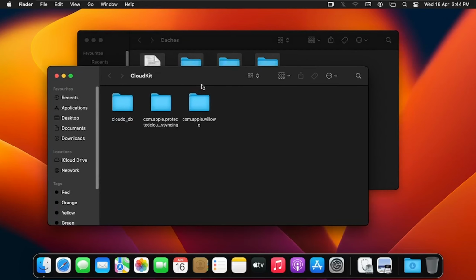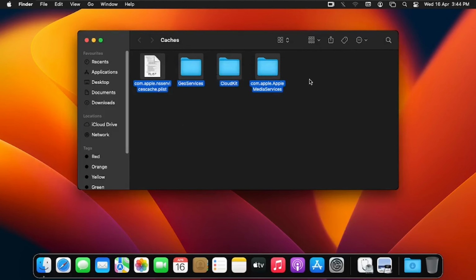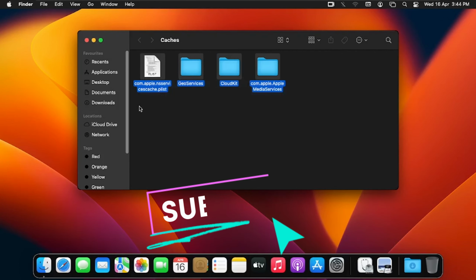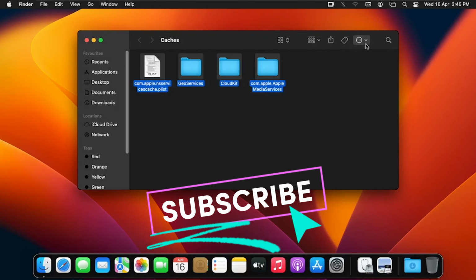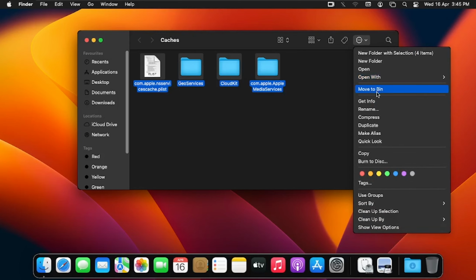So you can delete only the files in a particular folder. But for the purpose of this tutorial, I'm going to delete everything in the cache. So I'll select all, and then I'll click on this down arrow, then I'll click on move to bin.